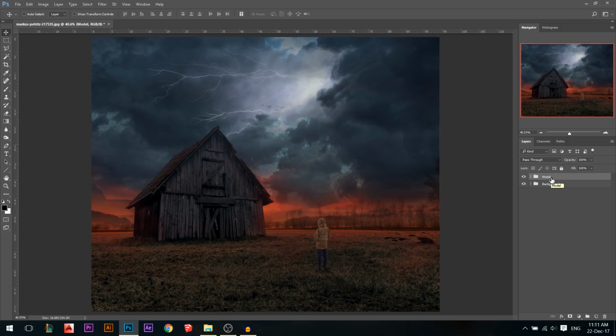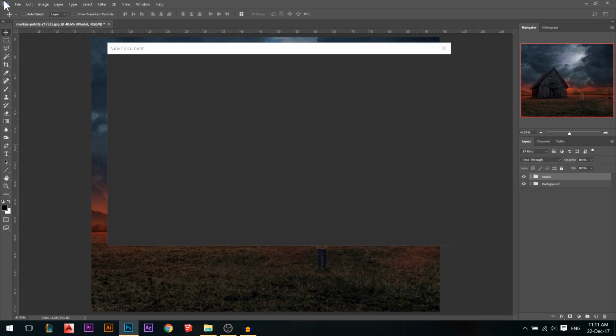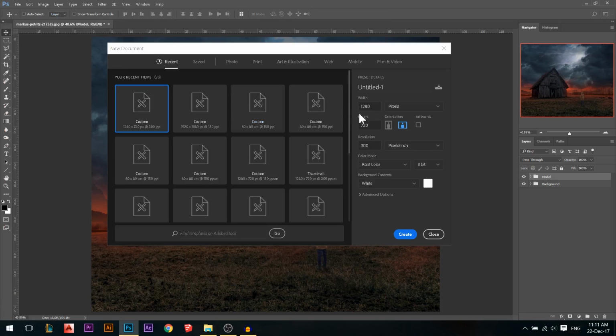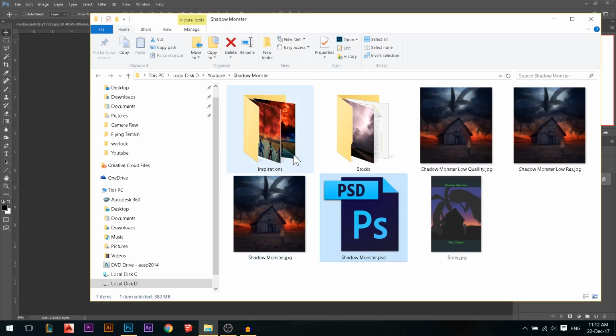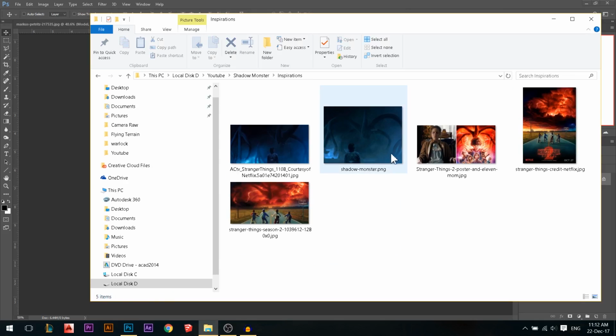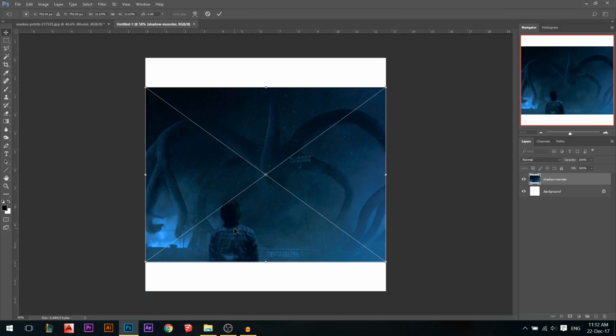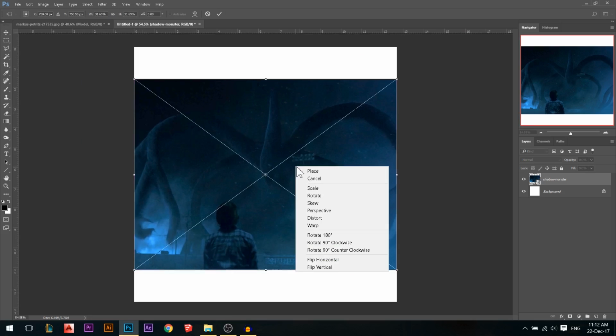It's time to create the monster. Okay, I'm gonna create a new layer. So sorry, not a new layer, a new folder. And I'm just gonna go with something like 1500 pixel by 1500 pixel and press OK. Now we have some absolutely black background. What I'm gonna do is take a photo of any of the monsters. Let's take this one for example. Put it here and let's see what the monster is all about.